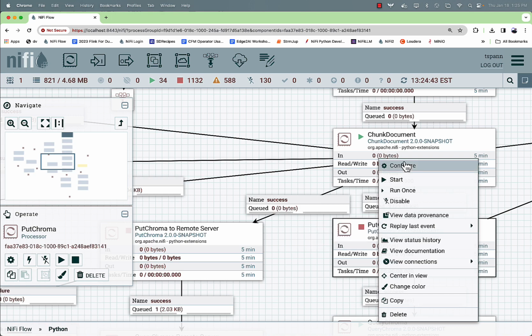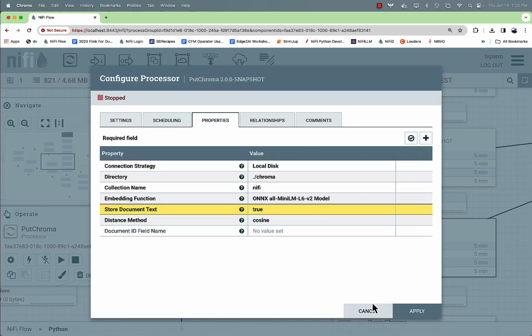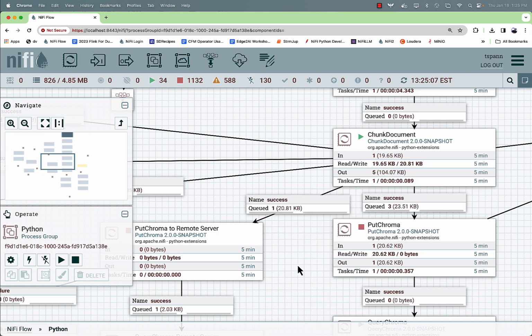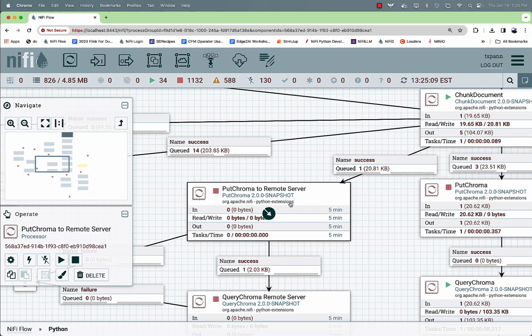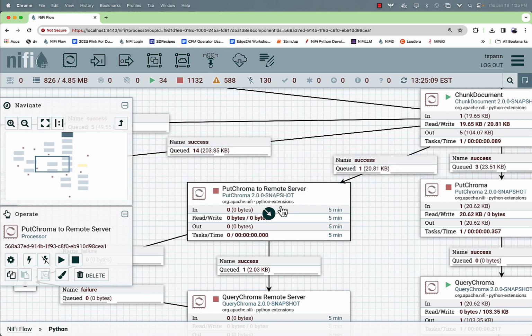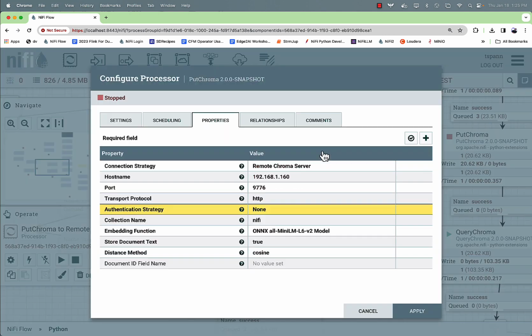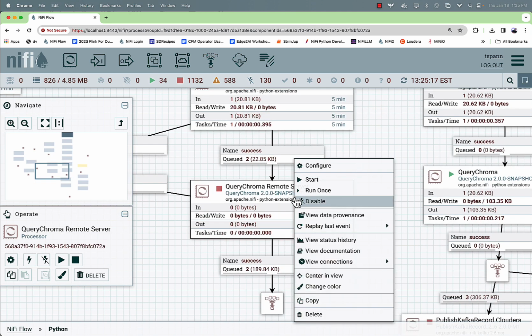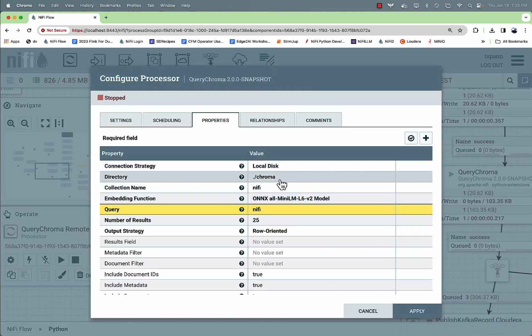I have Chroma running locally as one, and I also have one running on a remote server, unless that server has crashed. We'll see. Chroma's still kind of beta. Okay, so that worked. That's stored on my remote server. I set the custom port. I'll post how you have to do that. It's pretty easy. And then let's see if query works.